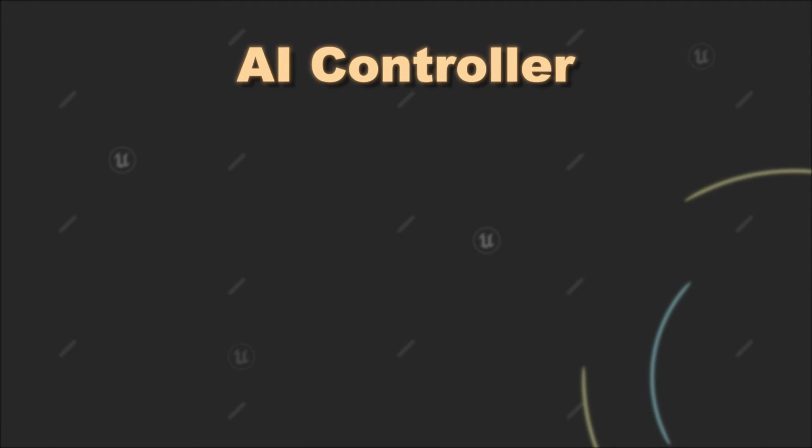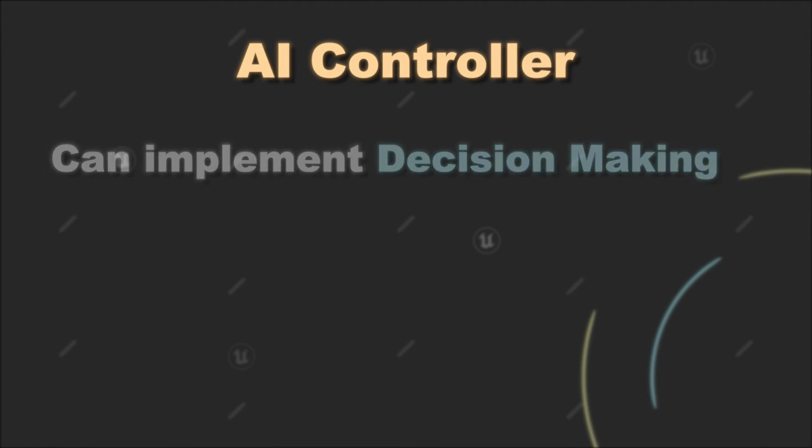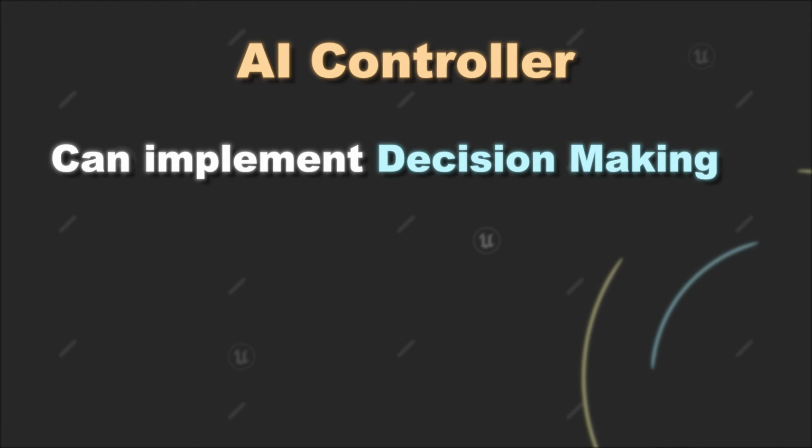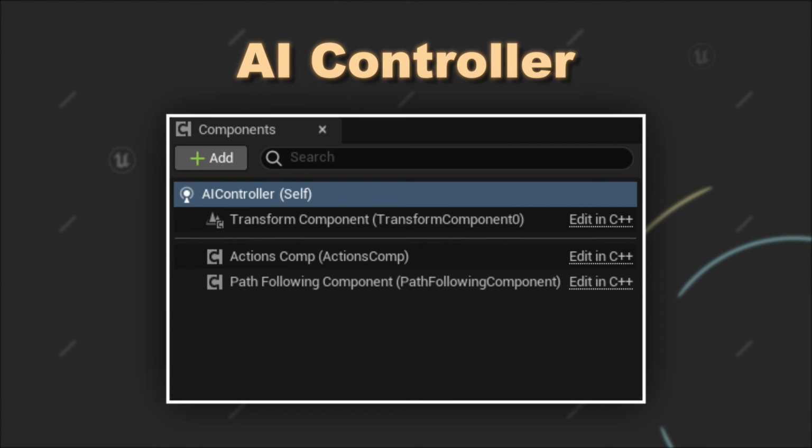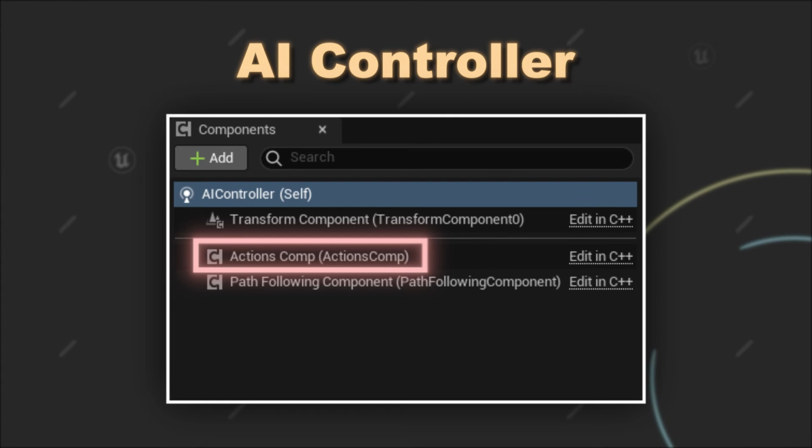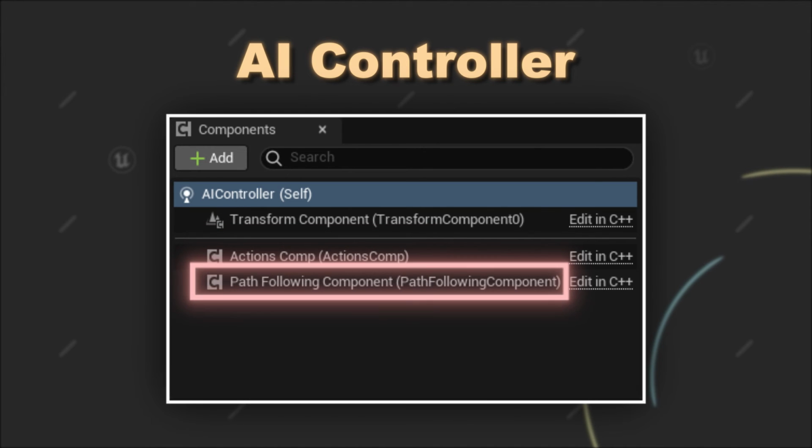However, if something should act and is not controlled by the player, then you can use the AI controller. Usually, you will implement some decision-making architecture that then triggers actions on the controlled pawn. When we look into a blueprint for an AI controller, you will see that we have two additional components. An action component, which can be used to handle sequences of actions that a pawn should execute. And also a path following component, which can handle the navigation of an AI character along a path when working with the navigation system inside Unreal Engine.